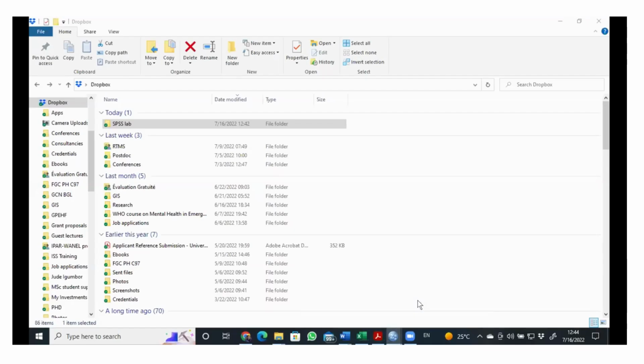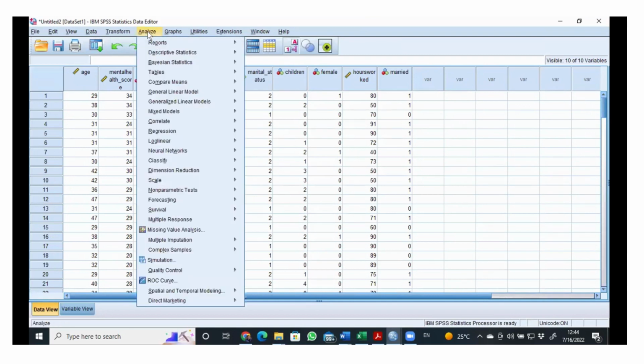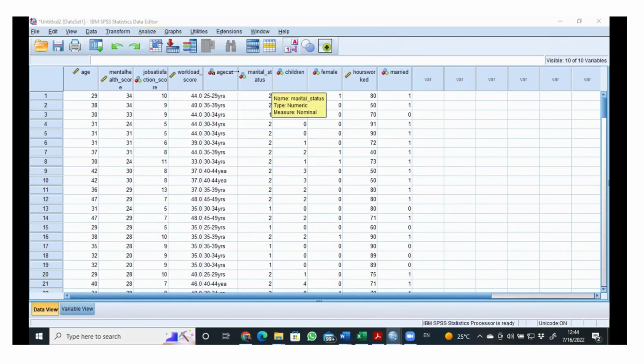Okay, so who is ready to share? Nobody's ready. Okay, you know what? While you're downloading, let me do this particular exercise. I will share my own screen and do it for you guys. Yeah. So this is the data set, right? Can you see my screen? Yes. Okay. And we're going to analyze descriptive crosstabs.